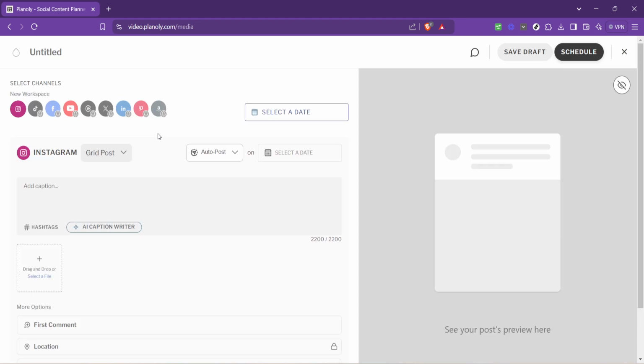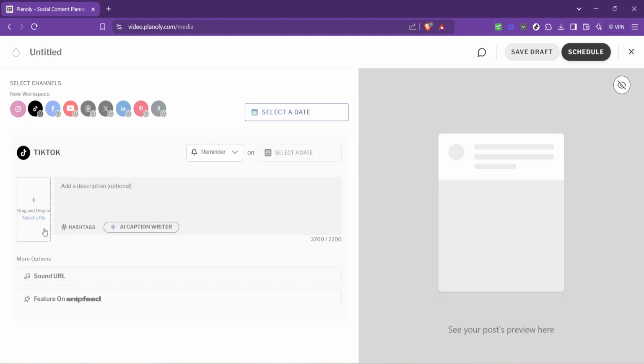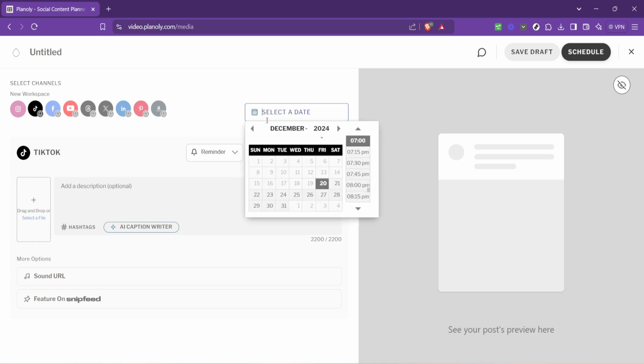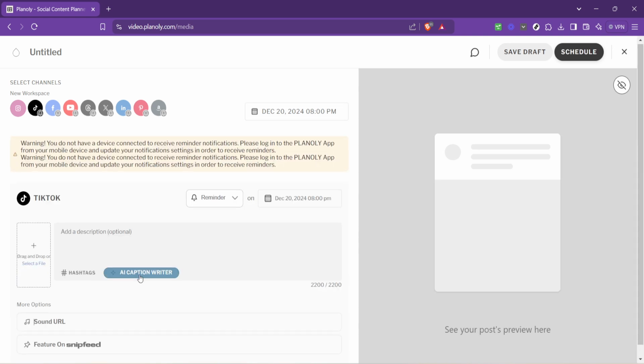Considering customization options for your post, click on More Options. This is where Planoly allows you to tweak your content further, ensuring that every aspect of your post is aligned with your vision. Music plays a crucial role in making your content stand out, especially on platforms like TikTok. By clicking on You can add the sound URL, you're prompted to insert the link to your selected tune. Ensure you've chosen a track that complements your visual content and adheres to copyright laws.